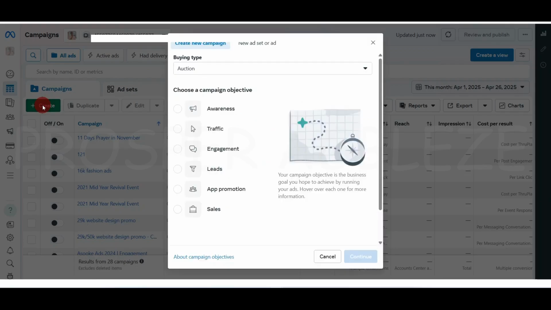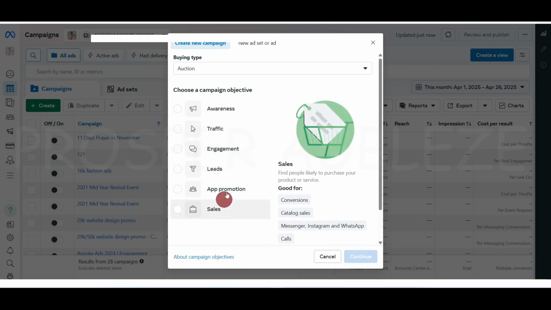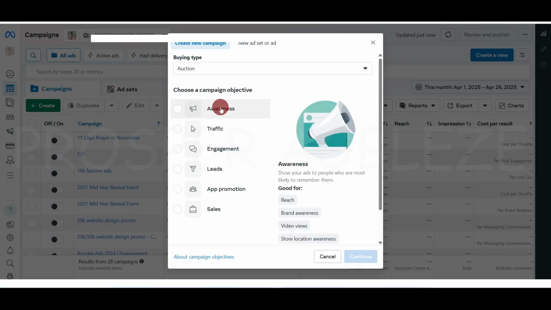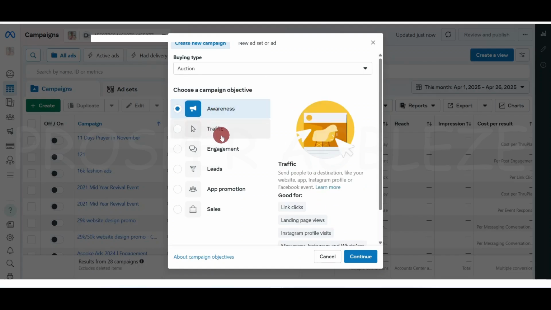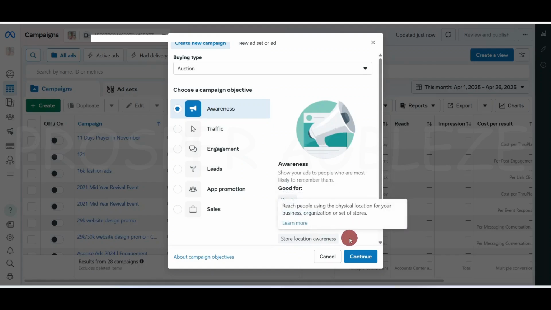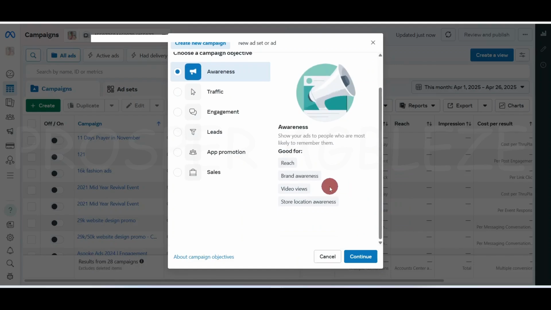So click on create. Now for you to create an ad on Facebook, there are 6 types of campaign that you can choose from. You can choose a campaign objective, like what do you want to achieve. So we have the awareness campaign. Once I click on it, they show your ads to people who are most likely to remember them. This is very good for new businesses that just want to create awareness for people. Then you can see it is good for reach, brand awareness, video views, store location awareness. So that's what this ad is good for.